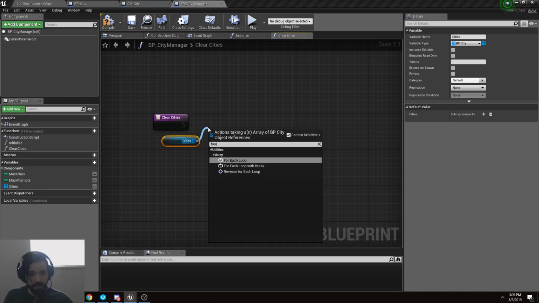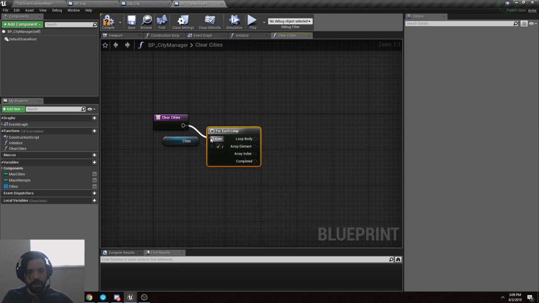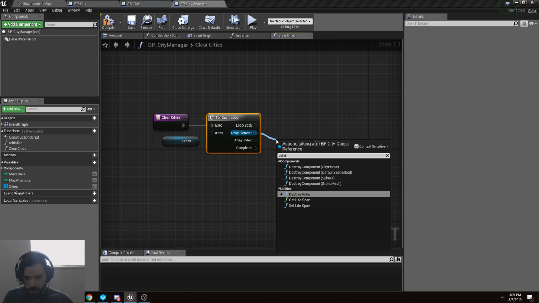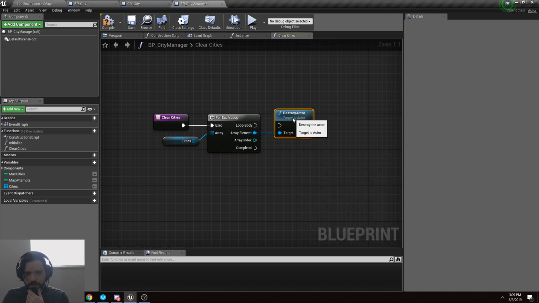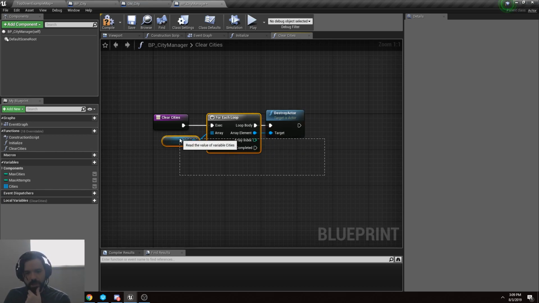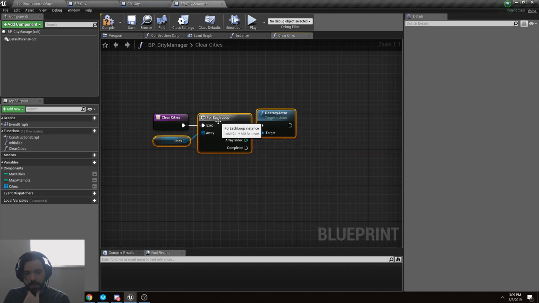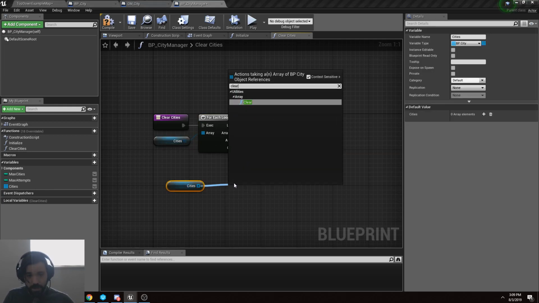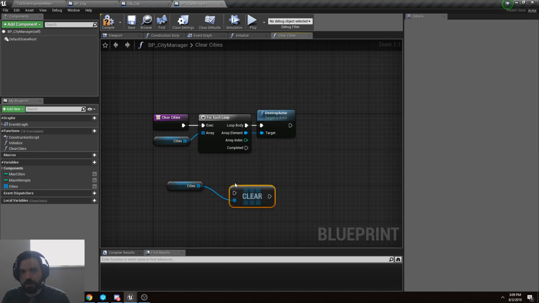We'll go ahead and say for each loop, and we're going to plug in a delete. And someone might be like, oh no, this isn't going to work. This is going to fail. And this absolutely will fail. And I want to explain why, because this is something that pretty much almost everyone that works with reference arrays usually encounters whenever they want to clear it. Because we just don't want to clear this array. If I did clear array, we're not destroying the cities. We're not getting rid of the cities. All we're doing is removing everything out of the array.